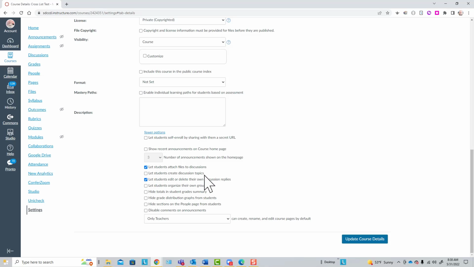Otherwise, all students within the course shell will be able to interact with those student-created discussions. You do not want to let students organize their own groups. Same thing, they'll all be able to see one another in those groups. You also want to hide sections on the People page from students. And disable comments on announcements, because those can be seen by everyone in the course, regardless of the virtual section that they're in. So those options need to be set just so to minimize the possibility of direct student contact.